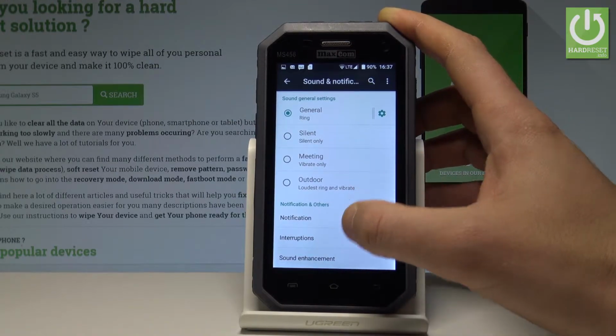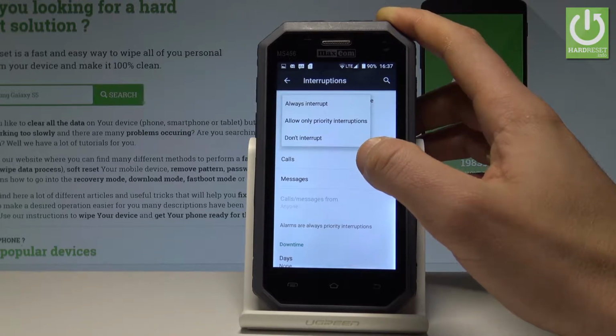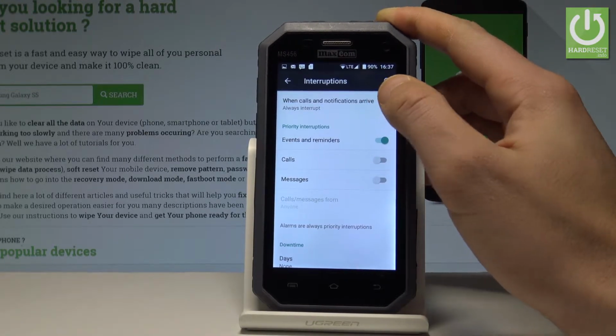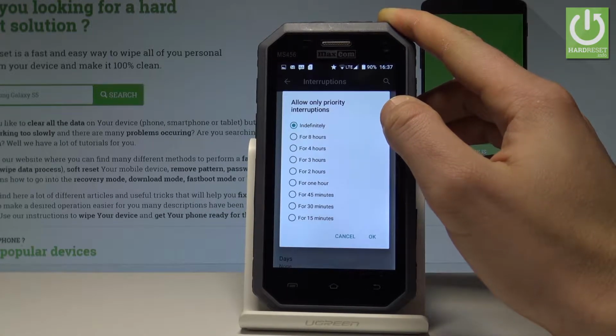Here you can scroll down and choose interruptions. So here you can choose the mode of interruptions. You can choose always interrupt, so it's like the normal mode. You can select allow only priority interruptions.